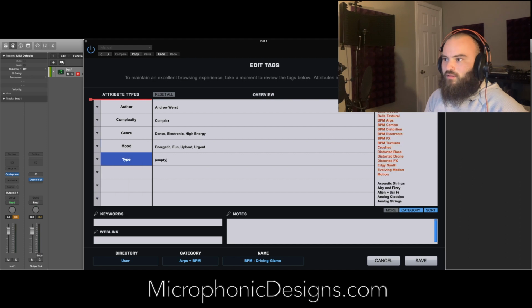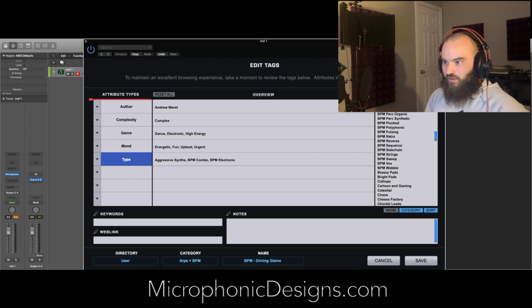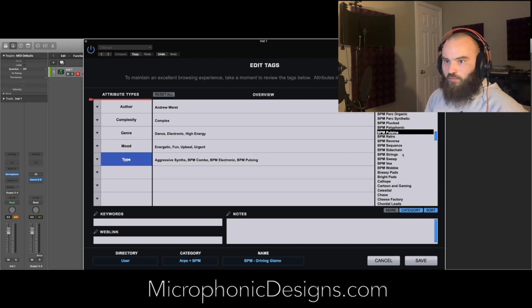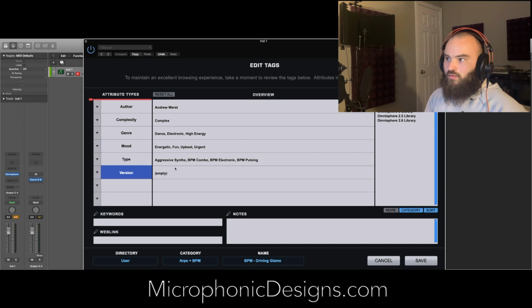Type. So the rhythm is aggressive. I would sort of consider it aggressive, maybe. It is BPM electronic, BPM combo, because we combine sounds, right? I guess that's what that means. BPM, it's not really an effect or a texture, but it is BPM. Pulsing, for sure. And maybe that's it. Maybe we call that good. Again, I'm still sort of learning how I want to categorize this stuff. So that's type, and then version. We're not doing any of those, so we're going to remove this attribute type.